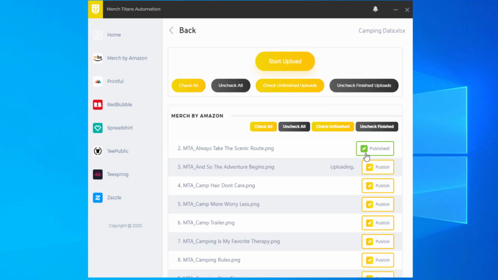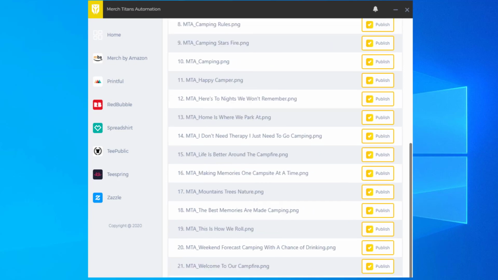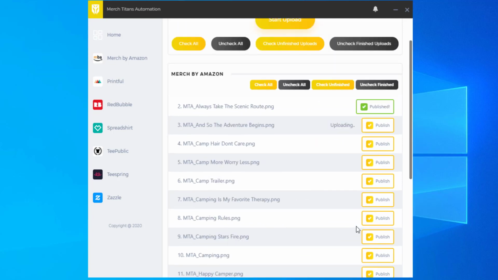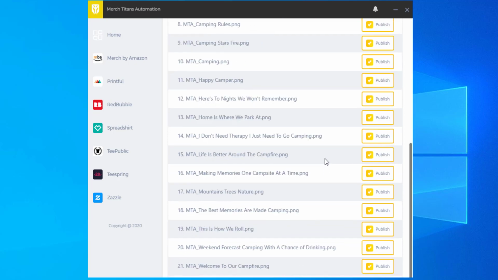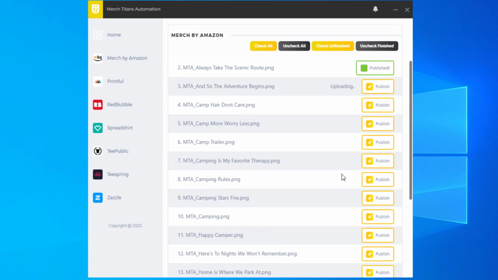And you can see which products are published. You can see here this one's done, and it's currently uploading this product. And when this one's done, it'll say the same thing, published. Now let's say maybe you got 10 of these published, and for whatever reason, you exited Chromium accidentally, or something happened, and you didn't want to have to go and edit the data in your spreadsheet and delete the ones that were uploaded. Now what you can do is come up here and just click Uncheck Finished, and it'll uncheck all of the published products, and then you can click Start again, and the automation will take off right where it ended. So it's really easy to manage your products and your uploads this way.